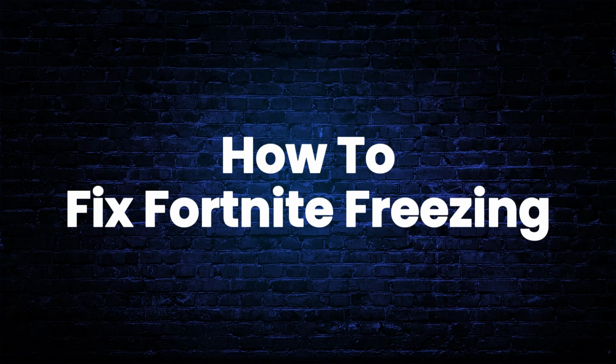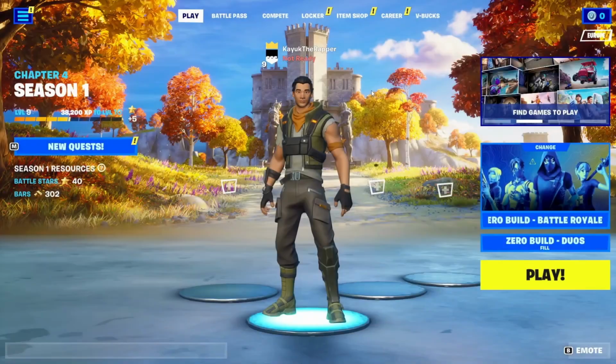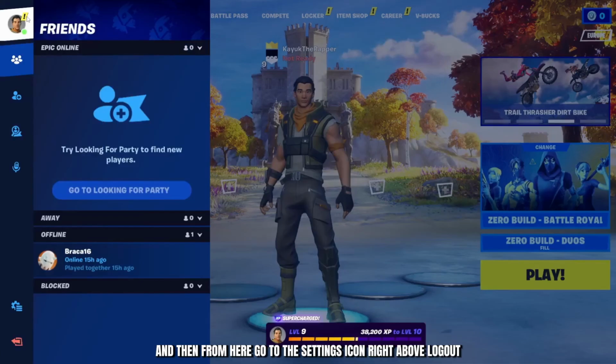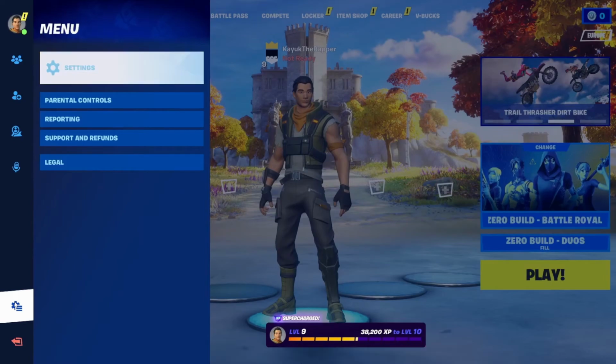How to fix Fortnite freezing on PC. In this tutorial, I'll show you guys how you can fix if you're experiencing lag on Fortnite. So the first thing you can do is go to your Fortnite settings, click on the three lines at the top left, and then from here go to the settings icon right above logout. Now go to your settings.